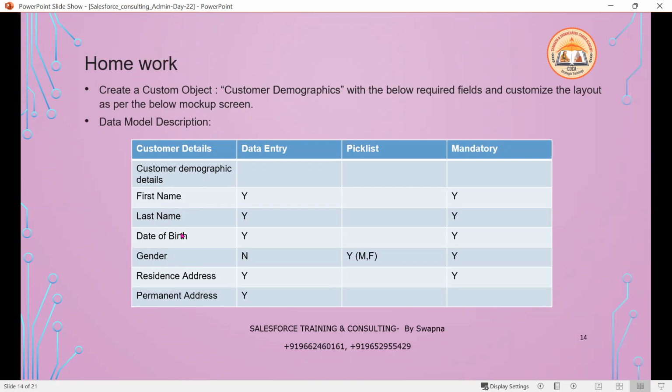Now create first name, last name, date of birth, gender, residence address, permanent address. The first name, last name, date of birth is data entry. That means the user has to enter some value there. Whereas for gender, the user need not enter a value. They have to select it from the pick list. So it should be a pick list where they need to choose one option. Wherever you see data entry, yes means the user has to enter the data. If you see no or a blank value, that means the user has to select it from the pick list.